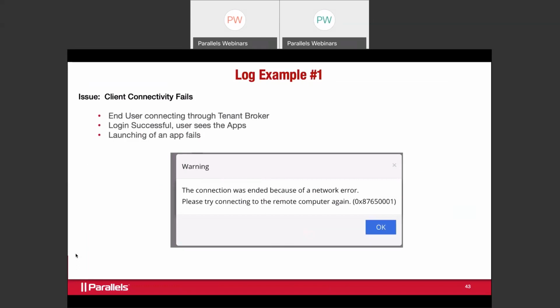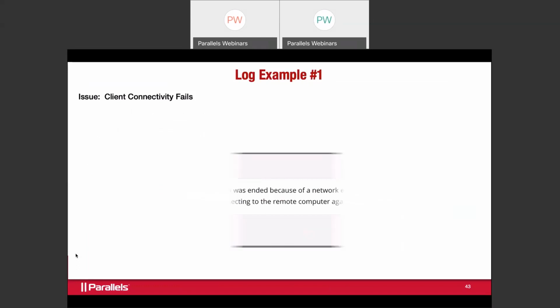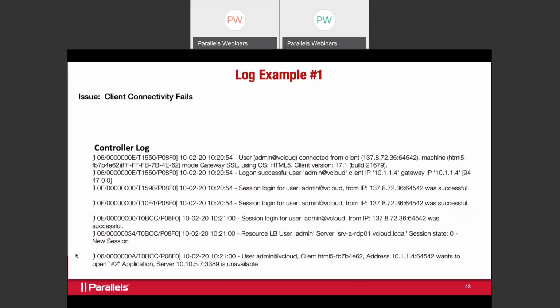Okay. You're like, well, my network's up. I've got everything all the way through. What's going on here, right? That could be anything. What do you mean a network error? Okay, so let's go ahead and take a look at the logs and see if we can get a little bit better information about what's going on.